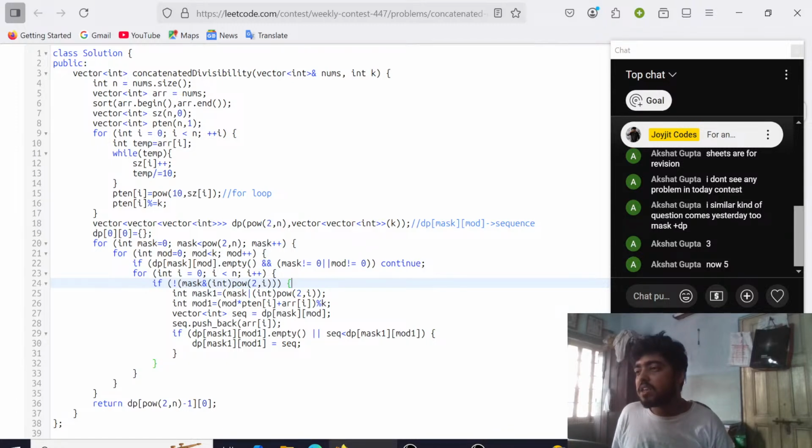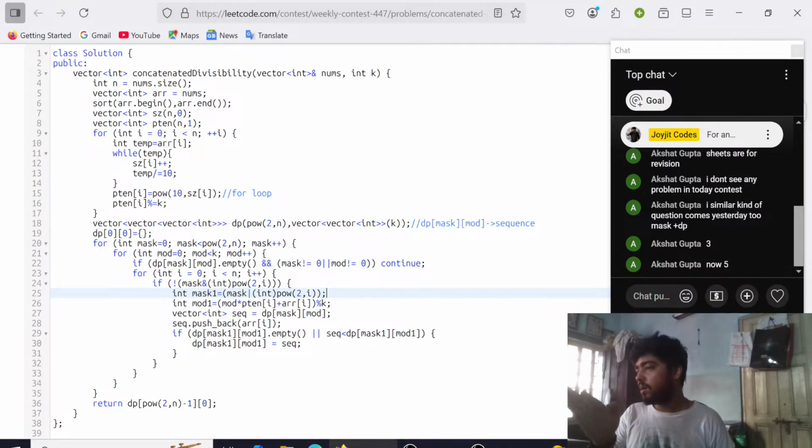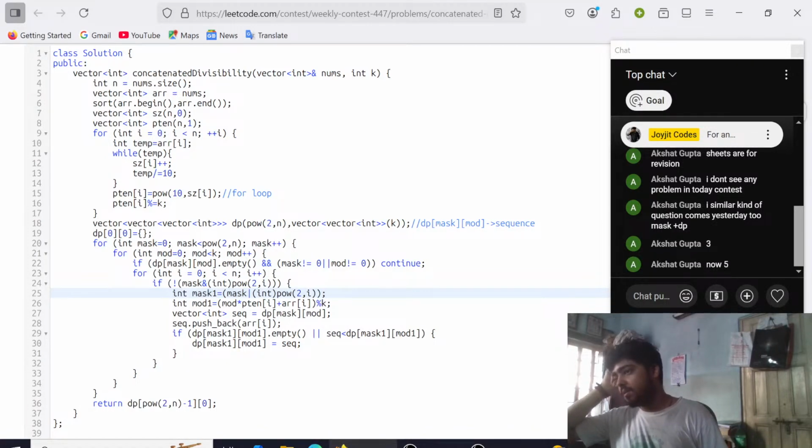What is mask 1? Mask 1 is basically nothing but the new mask. What is the new mask? The new mask is mask OR power of 2 comma I. Now what does that mean? Over here we are going to make it 1. That specific bit we are going to make it 1.